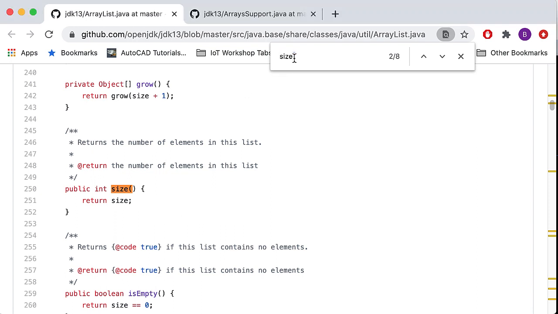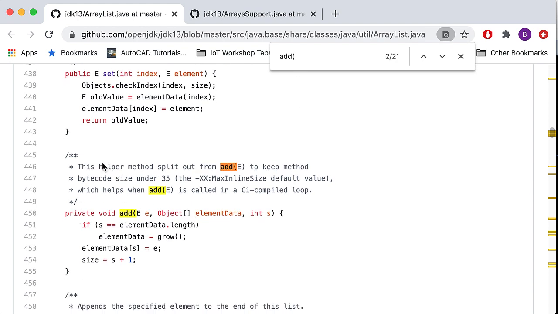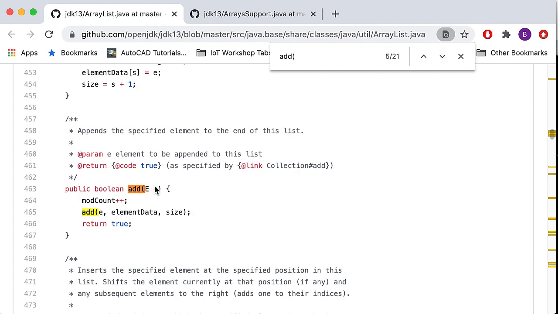Okay, now that we understand size, let's go ahead and look at add. So I'm going to search for add. First, it drops us to this method that takes 3 different parameters. It says it's a helper method. It's private. That's not the one we're calling in the sort. So let's go ahead and search for the one we're calling in the sort. Here it is. This is a public add that appends to the end.